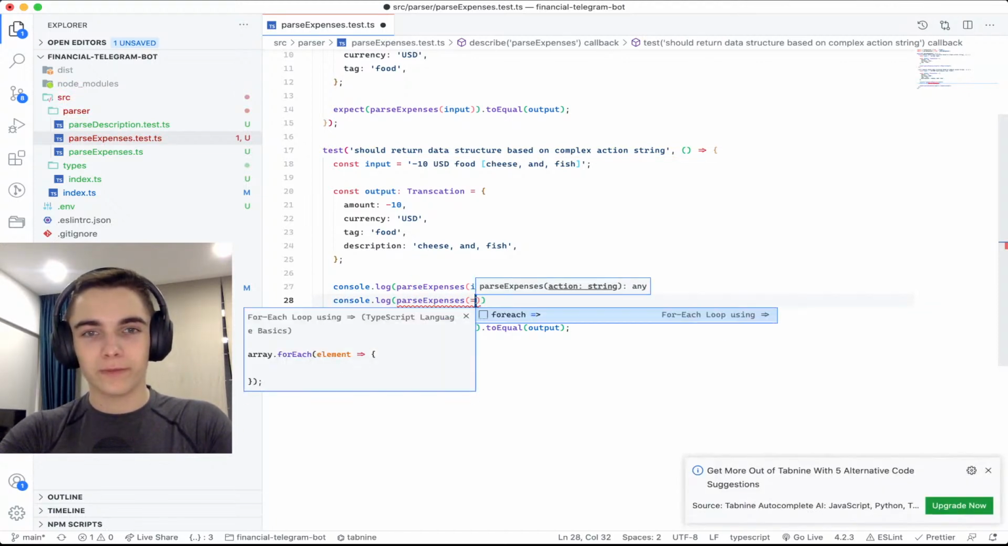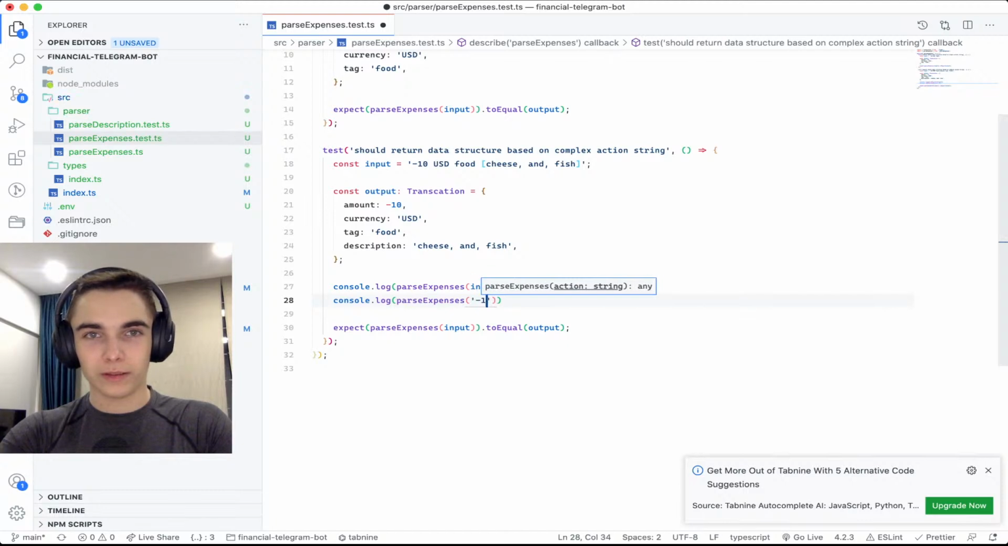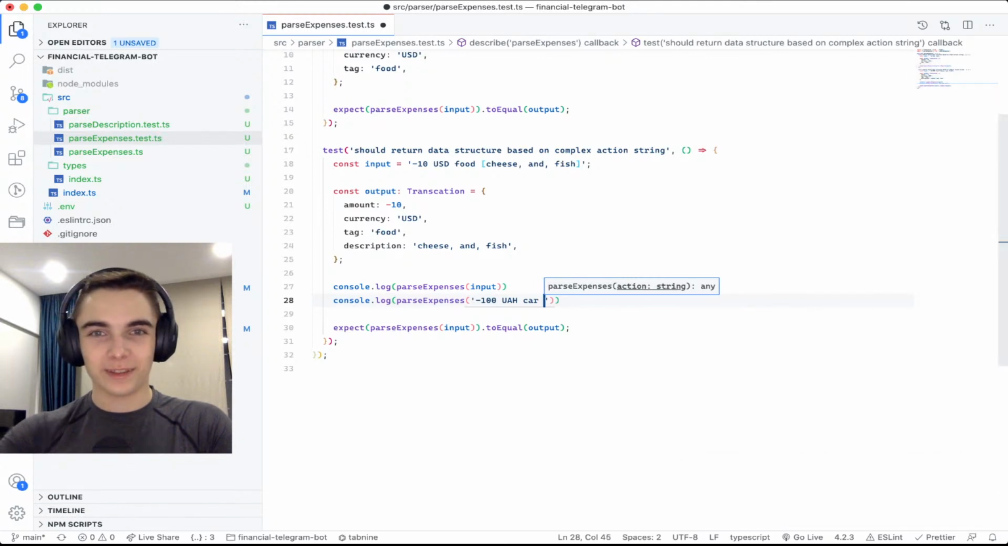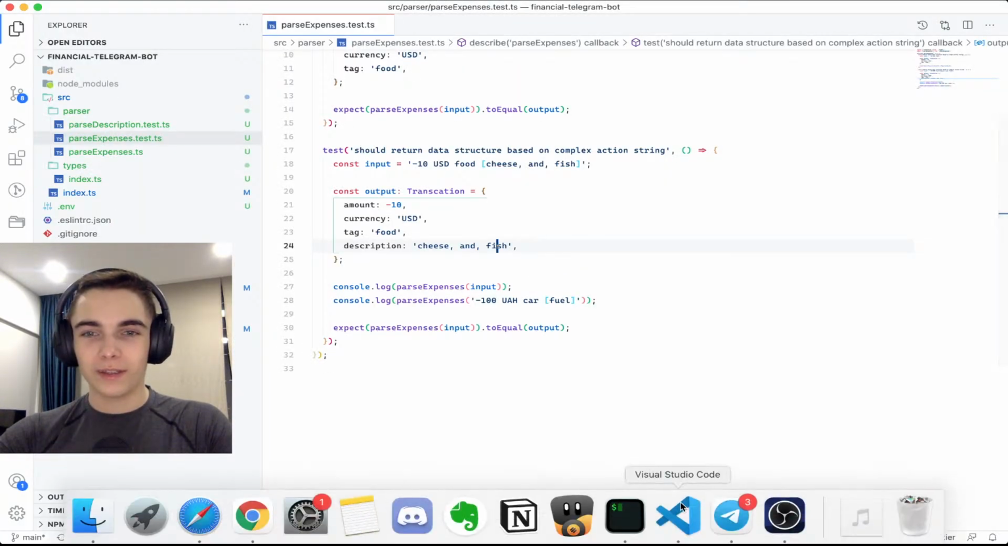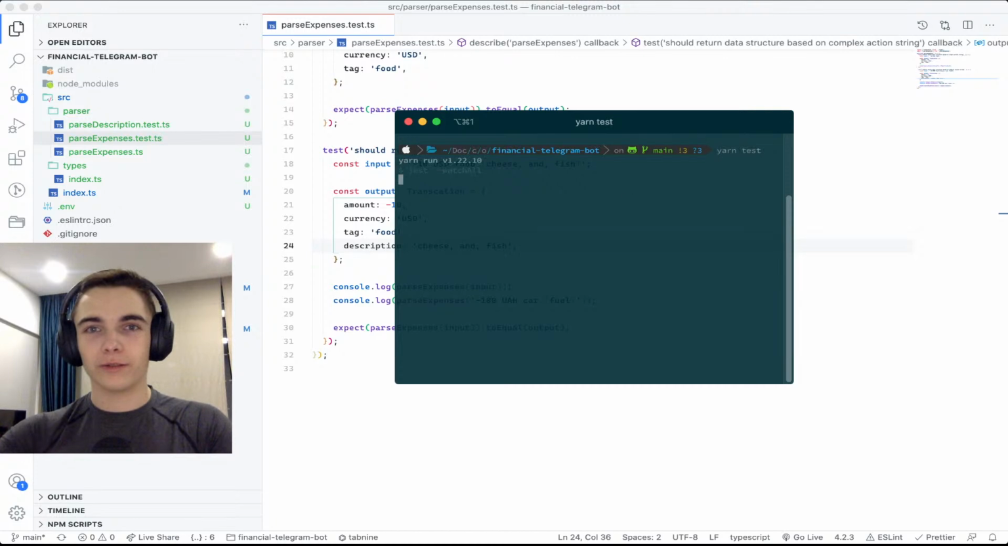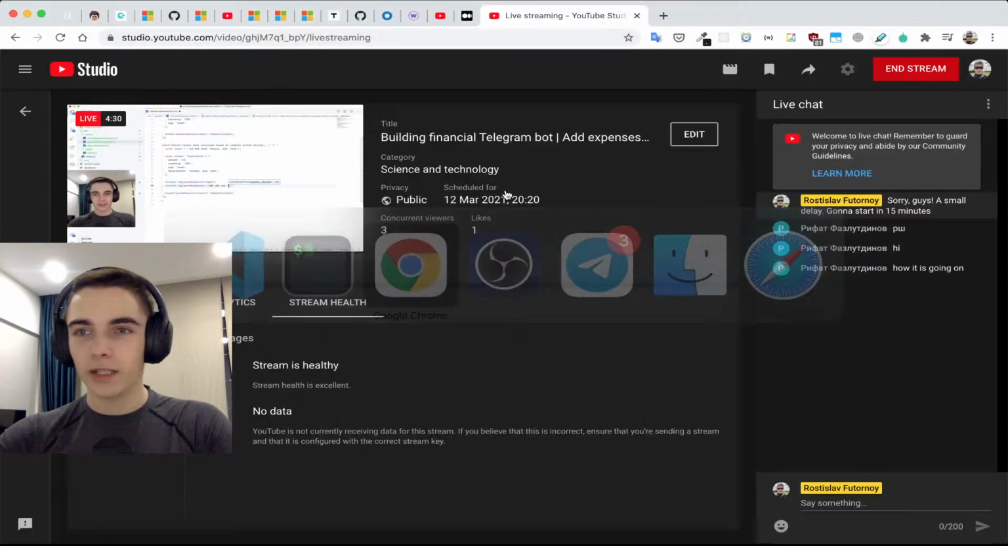Let's come up with something like 200 $100 and just room, now I'm going to spend for my car. My car is kind of cheap, I think, in this case. Fuel, I don't know, we didn't have this fuel, but anyway. So let's start the test.